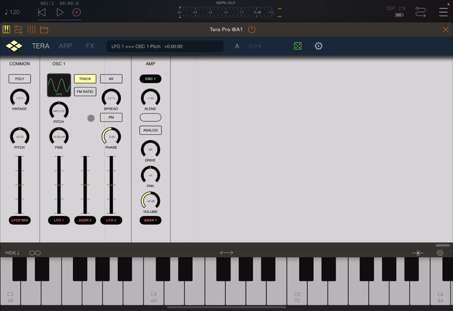Next we have the FM ratio button. If you click on it, the pitch can be set as a ratio of the master pitch here. So you see 1-1, 1-2, 1-3, etc., up to 1-17. Okay, so let's disable that.